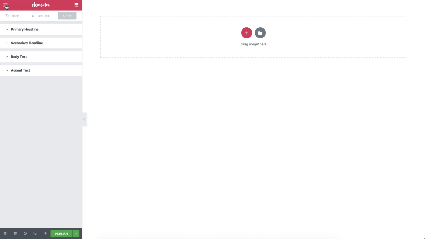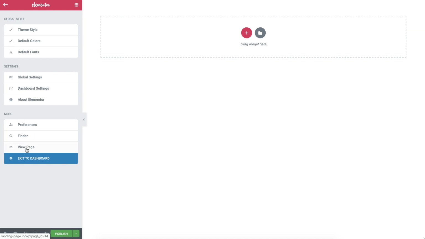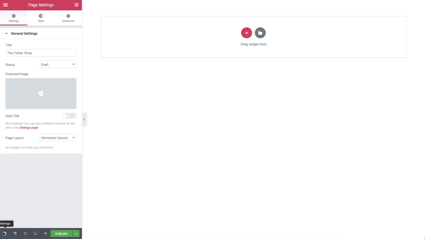Back in the hamburger menu, you can also click View Page to see your live website, or exit to Dashboard to go back to your WordPress dashboard. At the bottom is another panel with more key features, such as page settings, where you can give the page a name and choose a page layout, like we did before.